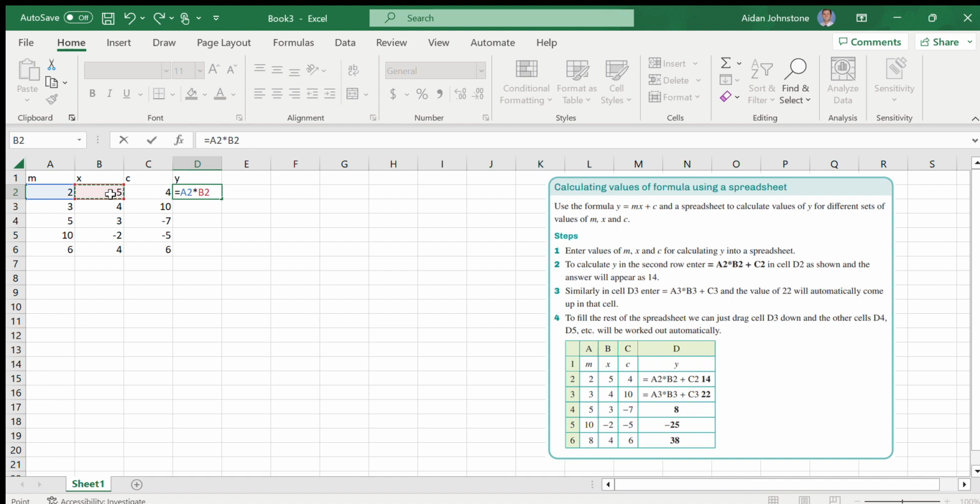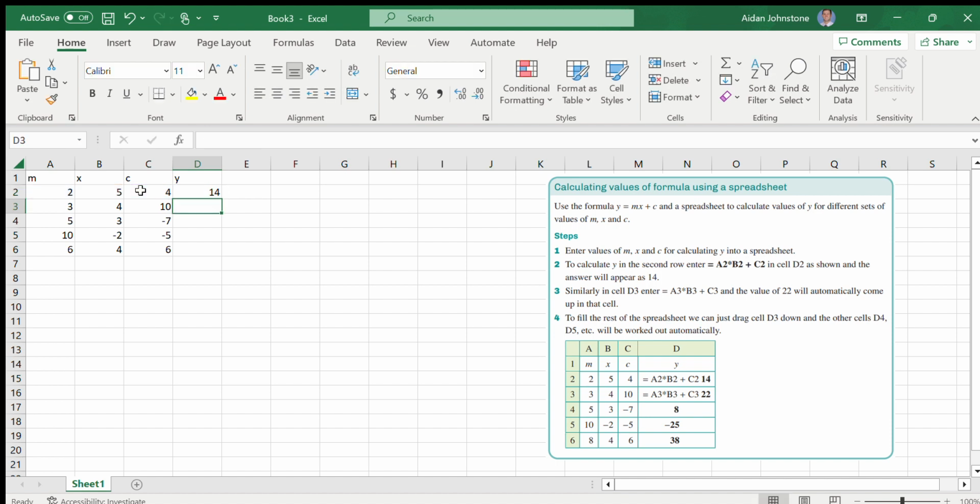M times X, we now need to plus C. Let me click on it there. If I then hit enter, we get 14. 2 times 5 is 10, plus the 4 is 14. That checks out. Next, I'm going to click on the bottom right hand corner here, because I wanted Excel to do all the heavy lifting for me. Drag it down as far as I need, let go, and it's done all the calculations for me.